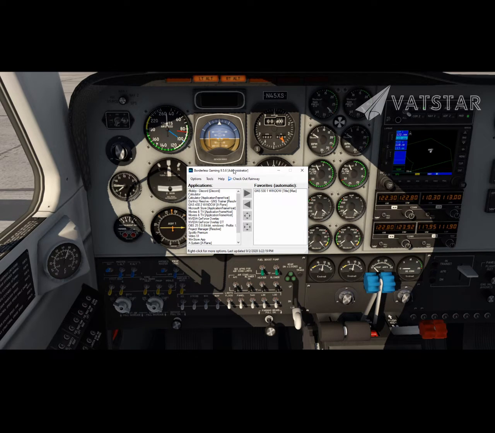Okay, and that is if you're using the RealityXP GPSs, and they still show that window, all you have to do is download this software. It's called Borderless Gaming, right? And I have the 9.5.6 version. But all you do is you find the program here. I don't have that program with the 430, so it's kind of hard to show you. And then you drag it to this side.